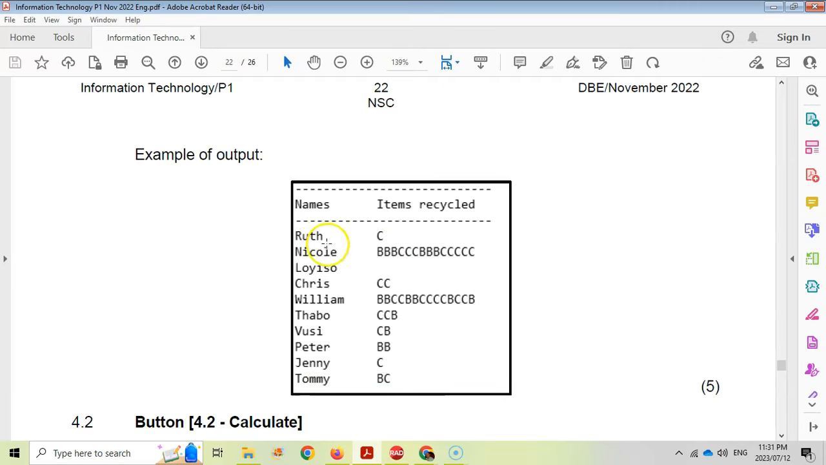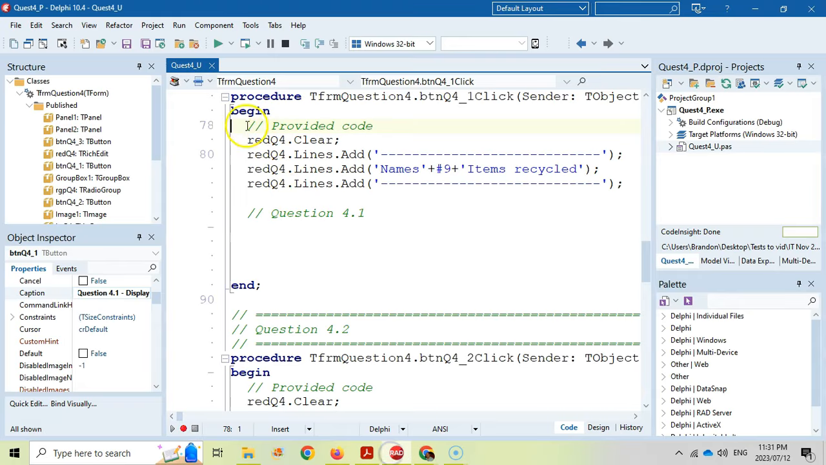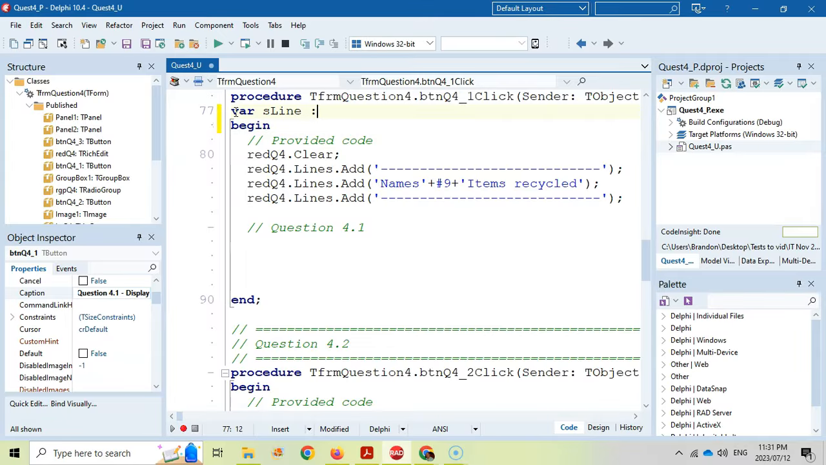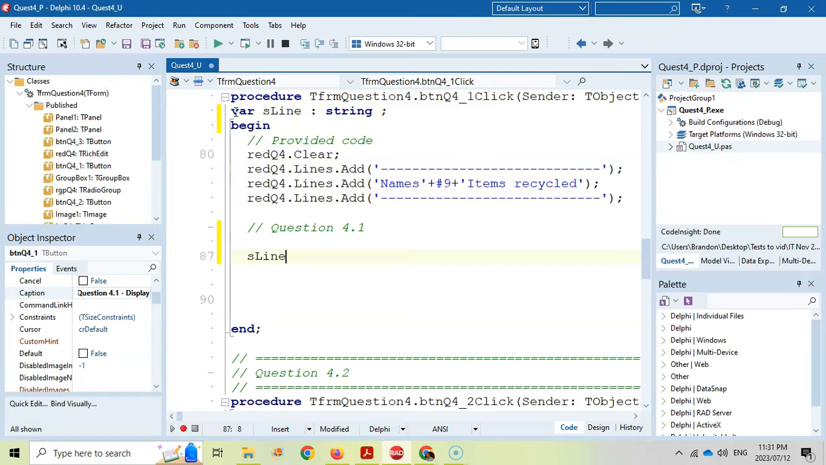We're going to build a string, and then once we've done everything, we'll display the string. So let's do that. I'm going to have a string. Let's call it S-line. I'll type string, and we are going to say S-line is going to start off being whatever is in array names for Ruth. Ruth is number 1, and then we're going to add a #9.